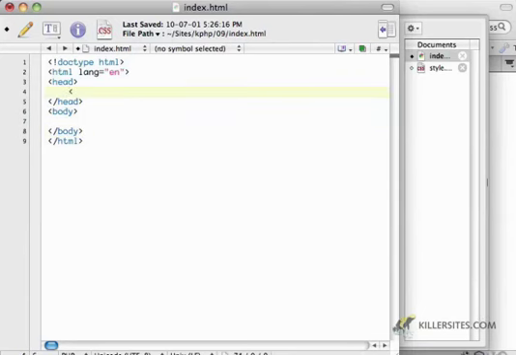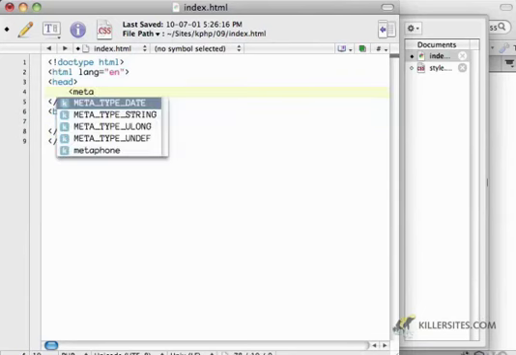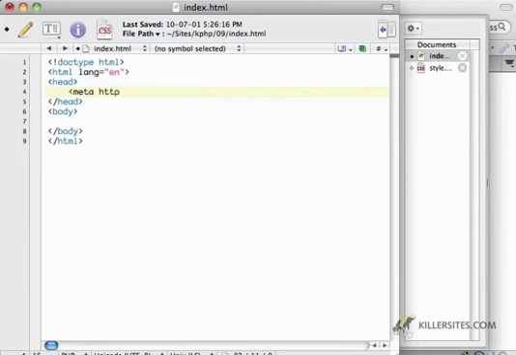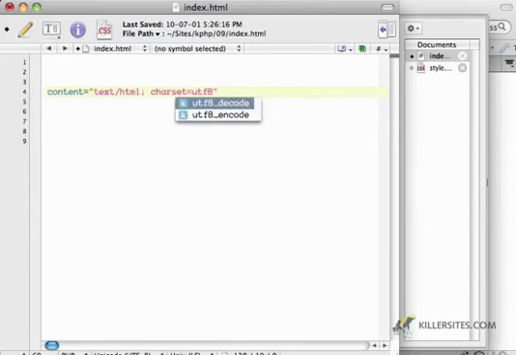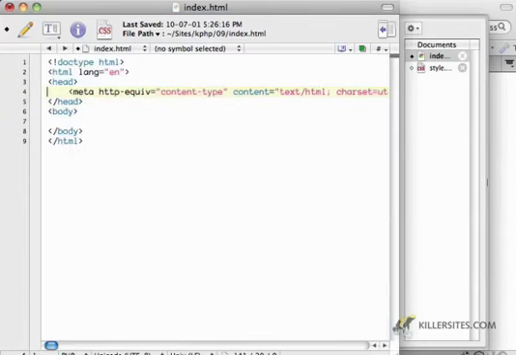And I'm going to add that meta tag, which will have http-equiv, content type, text/html, with a character set of UTF-8. This is just standard header stuff that we like to make sure exists.